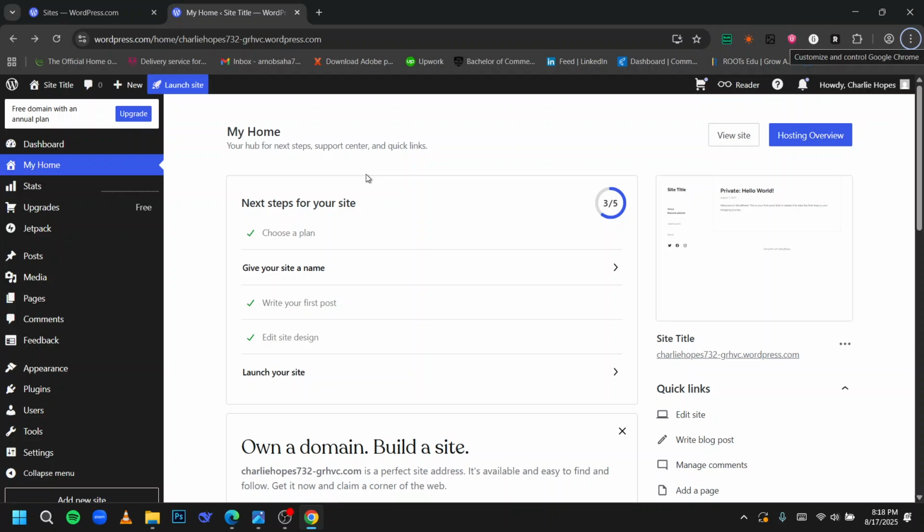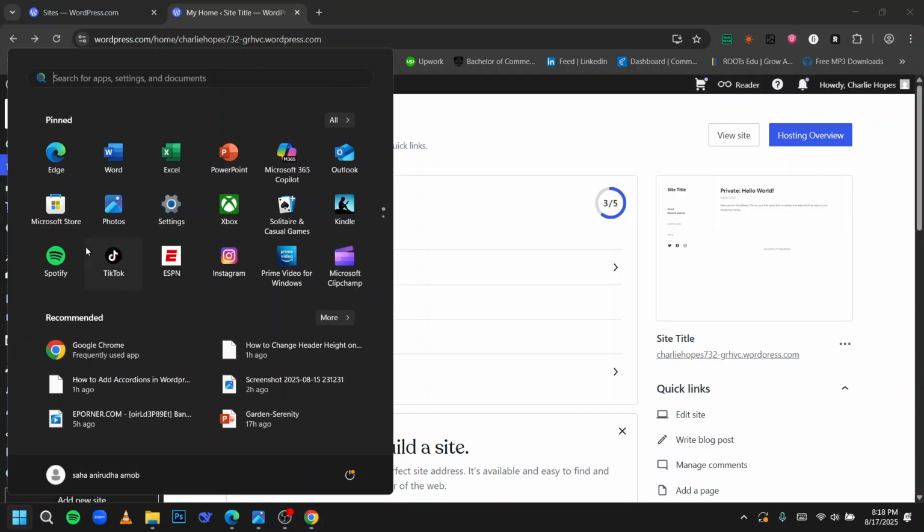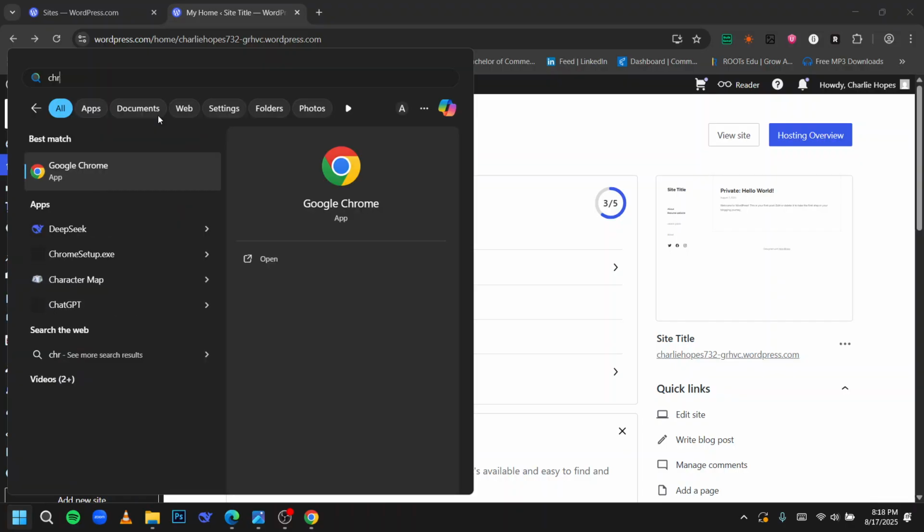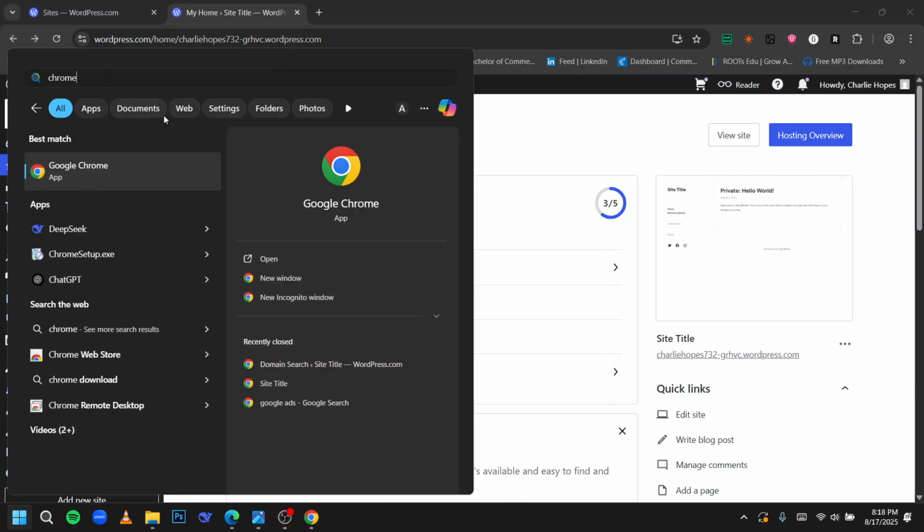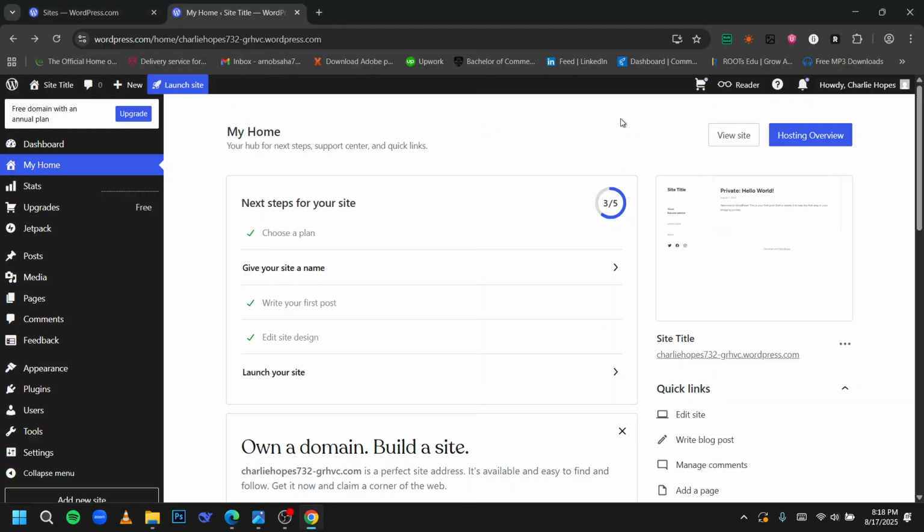Hello everyone, in this video I'm going to show you how to add the moving text in your WordPress site. So for this you have to simply go to the start button, then simply type in Chrome or the preferable browser that you'd like to use. After that you have to simply type in www.wordpress.com in the top search bar and then click on enter.